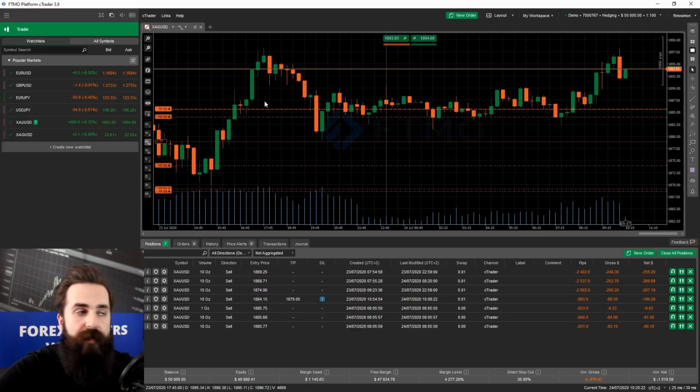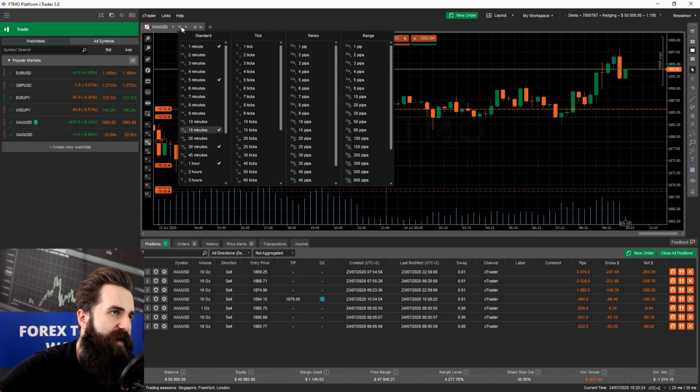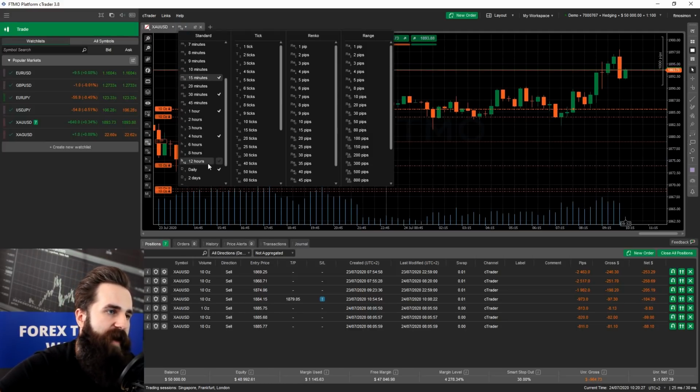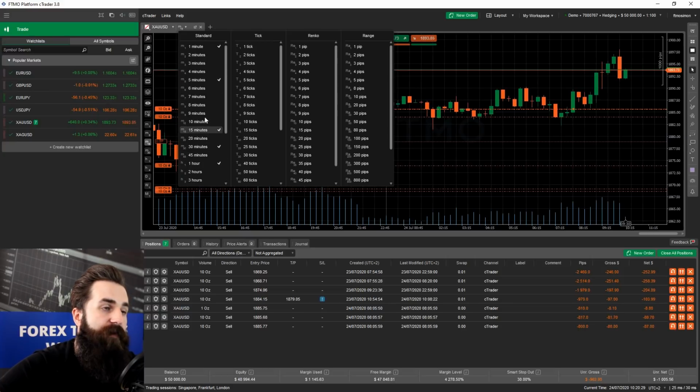And since we have talked about charts quite a bit, you can see that there are quite many time frames. So most of you, I guess, are used to using 5 minutes, 15 minutes, 30 minutes, 1 hour, etc. But cTrader has more time frames than that. Also, there is tick chart, Renko, and range.